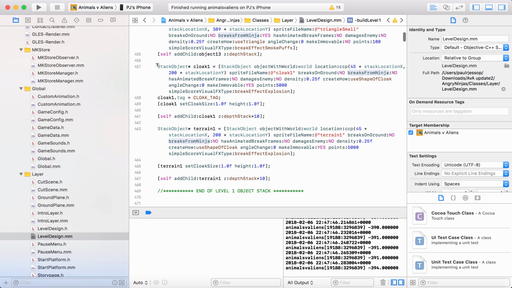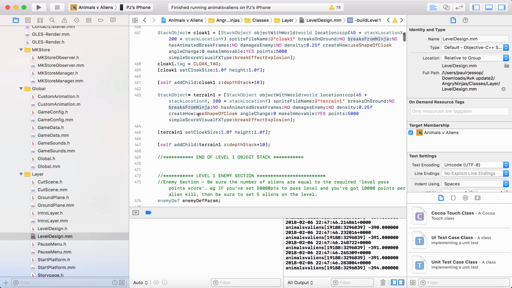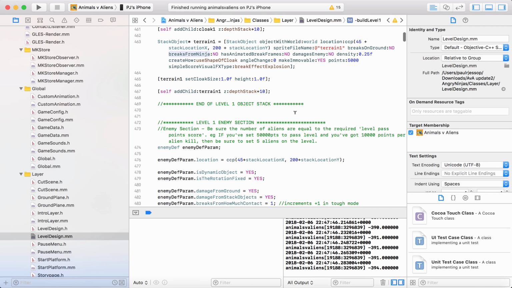We do have a cloak on level 1 on my version of the game, Animals the Aliens. And the cloak is essentially an object in a sense, but it's just got some different parameters. Basically, it just hides, and there's a layer over the top of the object stack. And there's another terrain layer as well on this one. Okay, so that's the end of the object stack.